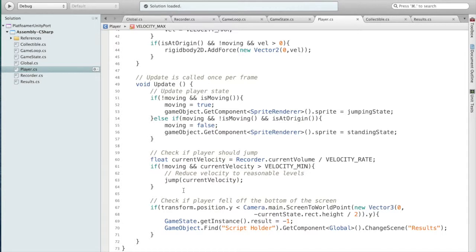And then next, I check if the player fell off the bottom of the screen, which you can see is where I use the current state. I don't use current state when setting the sprite because that doesn't actually work. That just sets the local variable. It doesn't actually change the current sprite. So here I get half of the player's height off the screen and change that to world coordinates, grab that Y value, and see if the player has passed beyond that. If that happens, you lose. And since this player is not the same as the script holder, I have to find the script holder, get the global script, and change the scene to results.